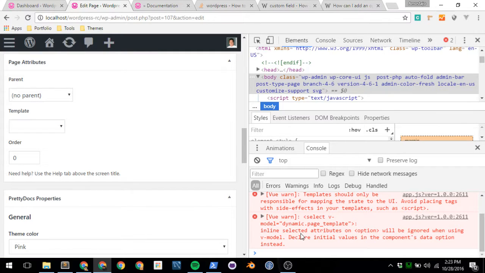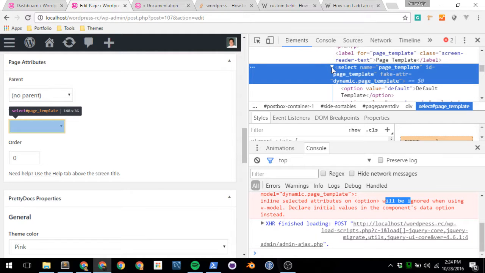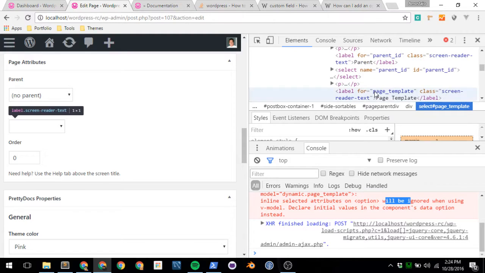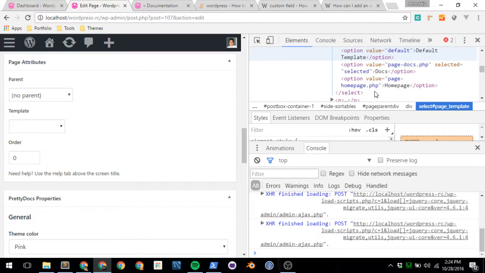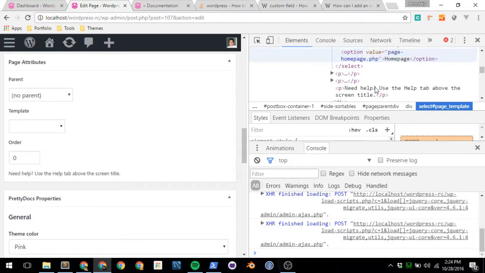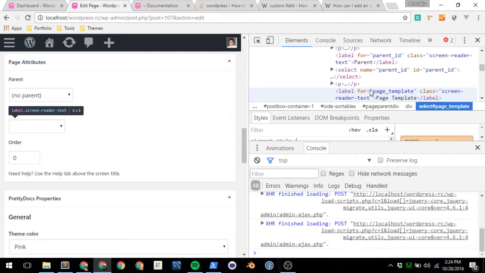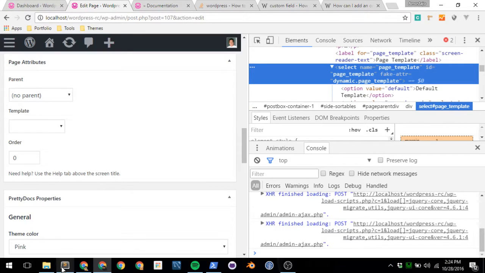Alright. On option will be ignored. What do you mean an option? Inspect. It was created. Nice. Alright, so it was created like this.